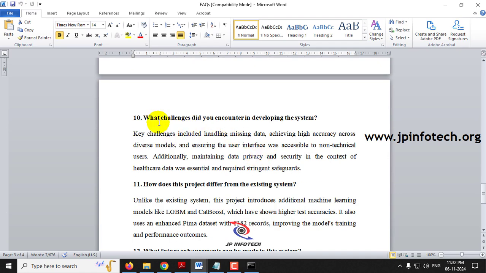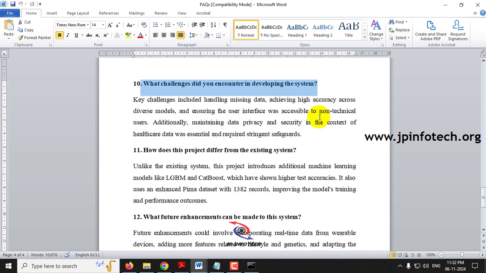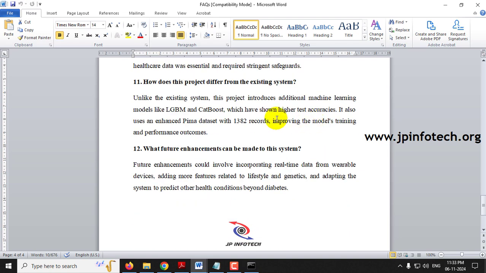So what challenges did you encounter developing the system? The key challenges include missing data, achieving high accuracy across diverse models, and ensuring the user interface was accessible to non-technical users. So these are all the main challenges you can answer.